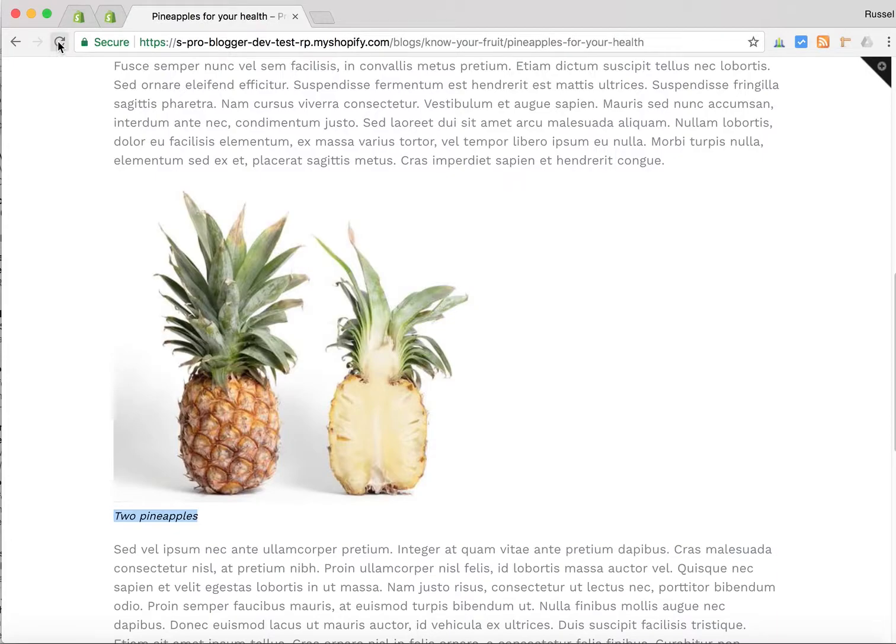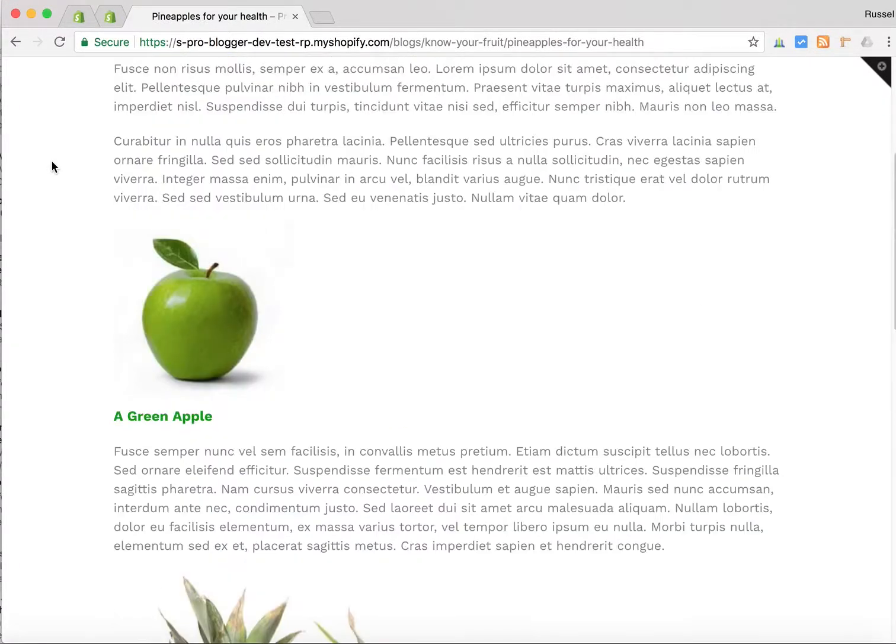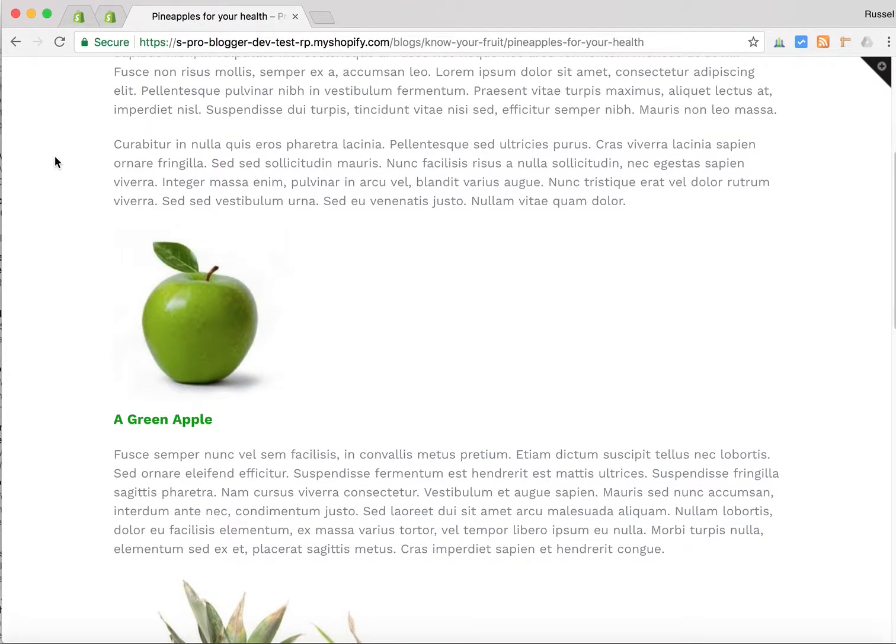Okay, let's go back to the blog. Let's refresh. And there you go. And that is Image Captions. Very simple, yet very effective.